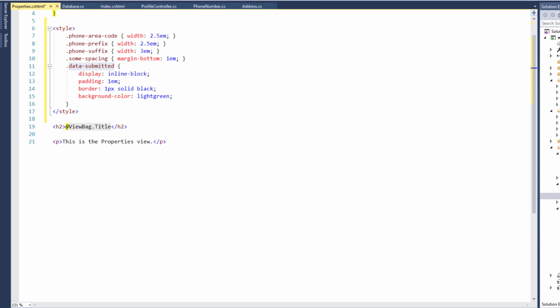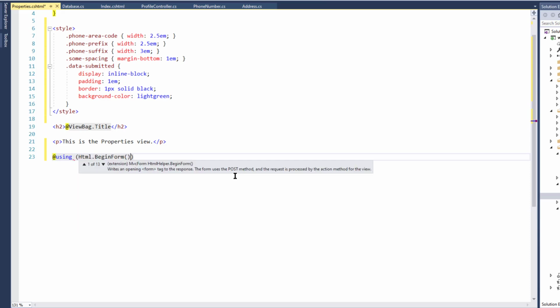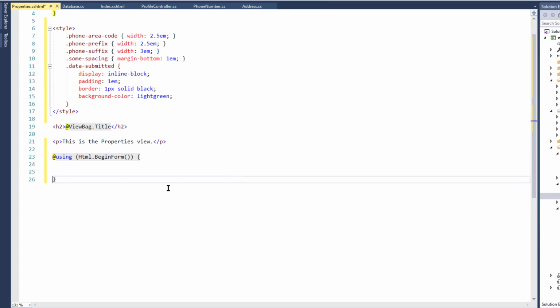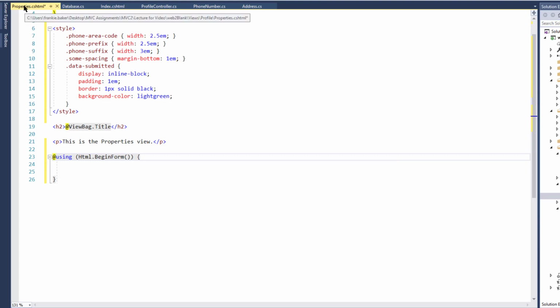Okay, so let's first go ahead and put in a using statement. So using the HTML.BeginForm. Okay, and remember, when you just use the BeginForm with no parameters, you're basically saying, I'm going to do a post to this controller, whatever controller I'm in, and this view, whatever view I'm in. And of course, that's the profile properties.